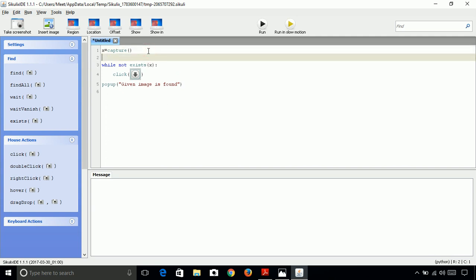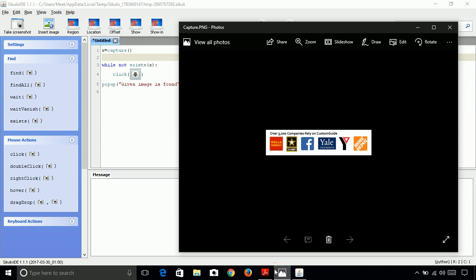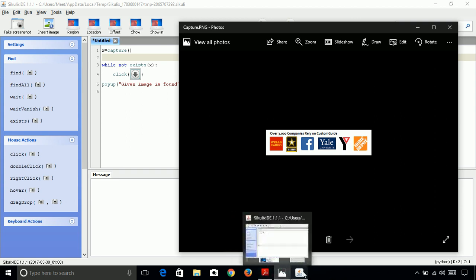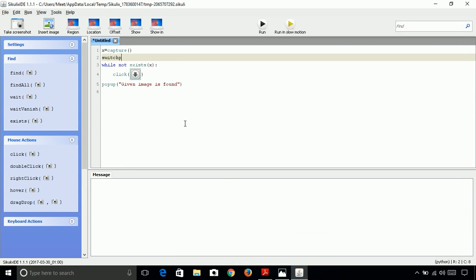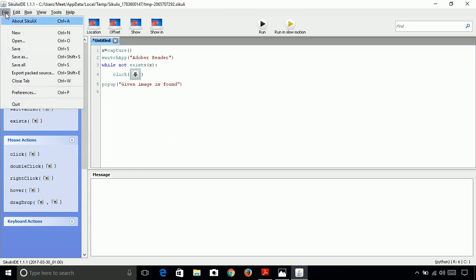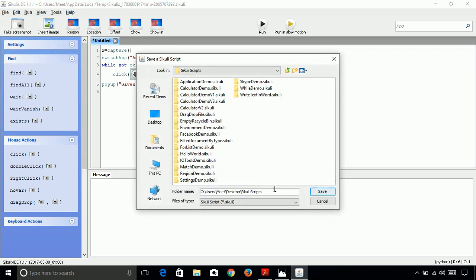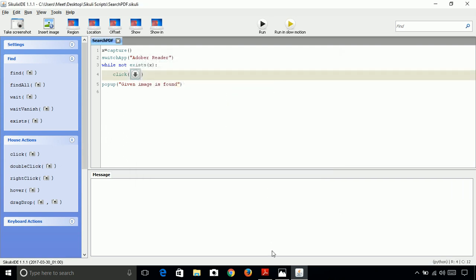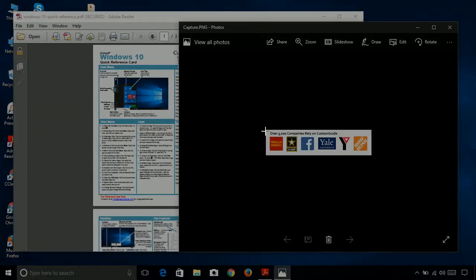Before that, we are going to take screenshot from this image. So we need to switch the app to that PDF. So let's use the command switch app, and the app will be Adobe Reader. So our script is ready. Let's first save it. This is search PDF. Now let's run it. Let's find for the Facebook image first.